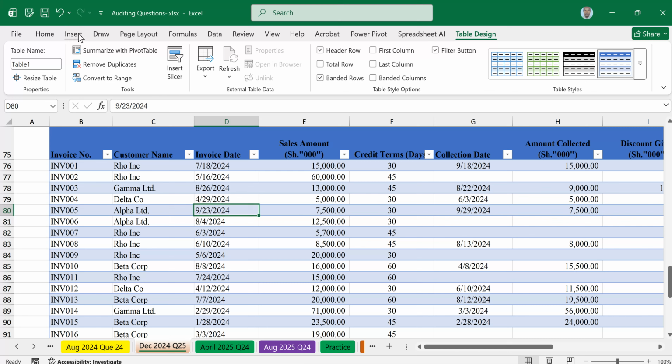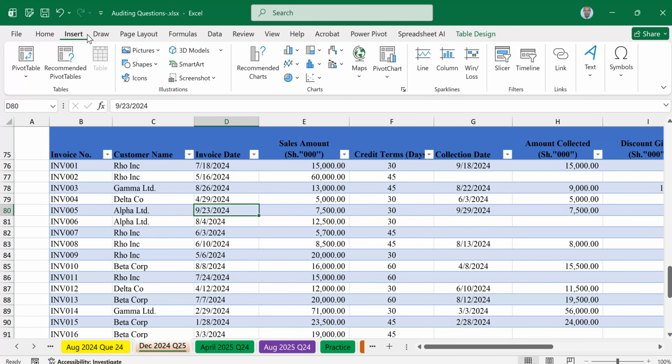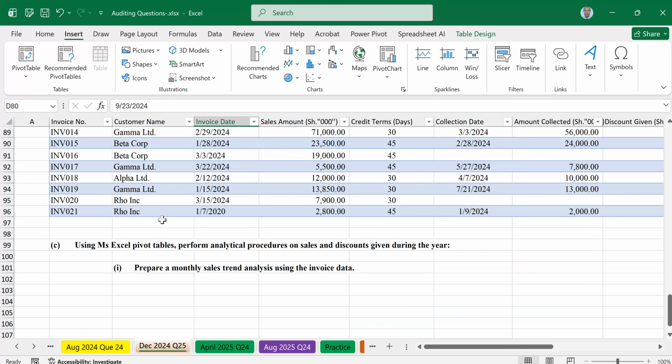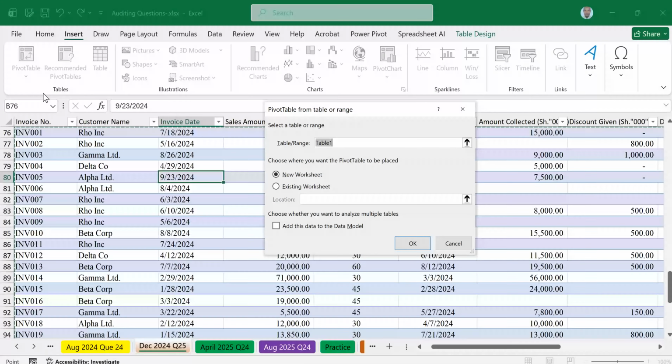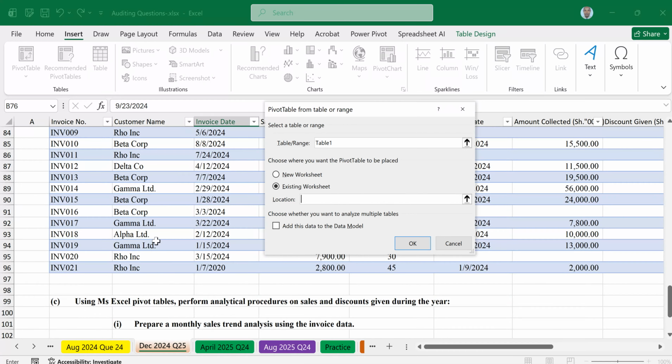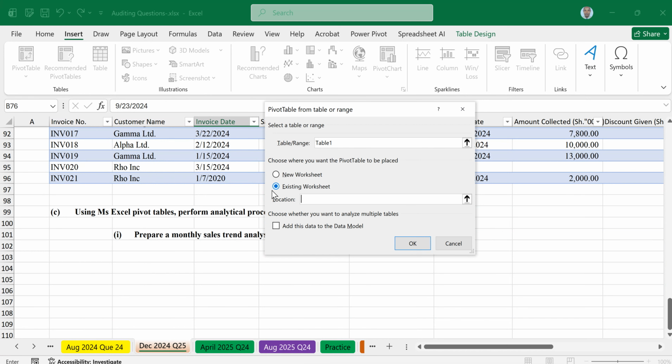Go to the insert menu, then pivot table. Remember, they want a pivot table of sales, monthly sales trend analysis using the invoice data. Now, pivot table, then from table range, it's already selected properly. Take it to the existing worksheet, and I want the answer to be somewhere here. Then OK.